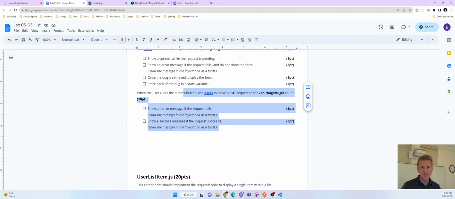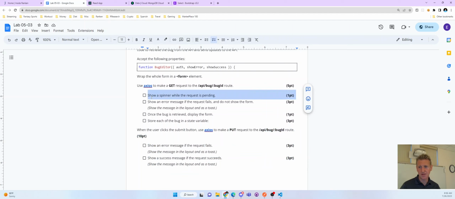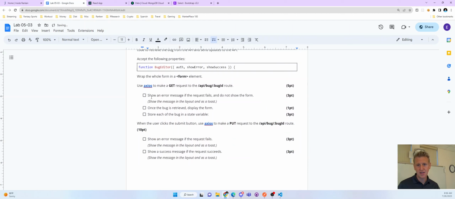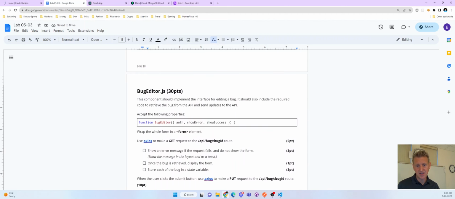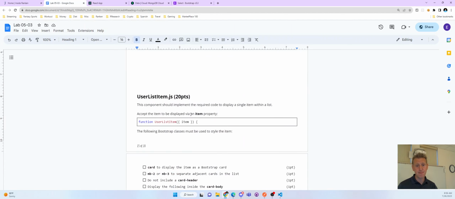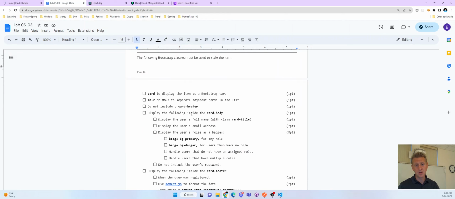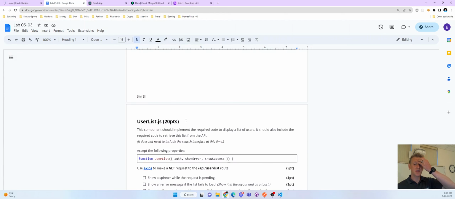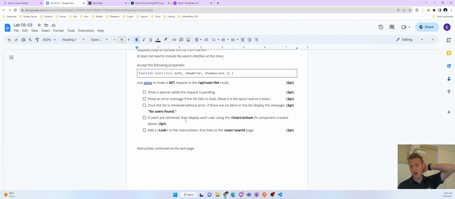Okay, error messages and success. Again, I'm not worried about the spinner because it all happens so fast that the spinner is not super necessary. And that's kind of a decent state for the bug editor. Now I know that we'll be coming back to the bug editor. Certainly we'll be coming back to the bug editor.